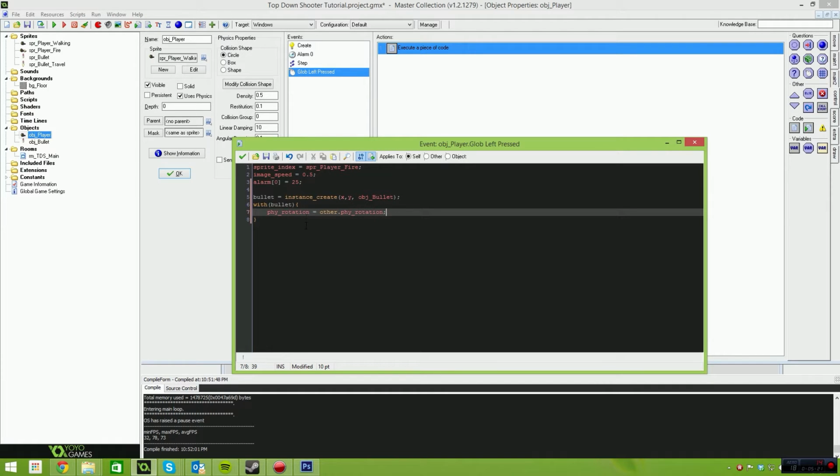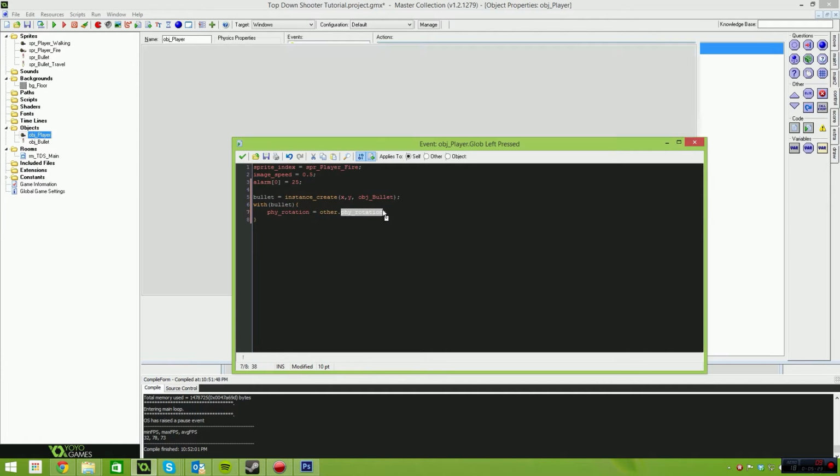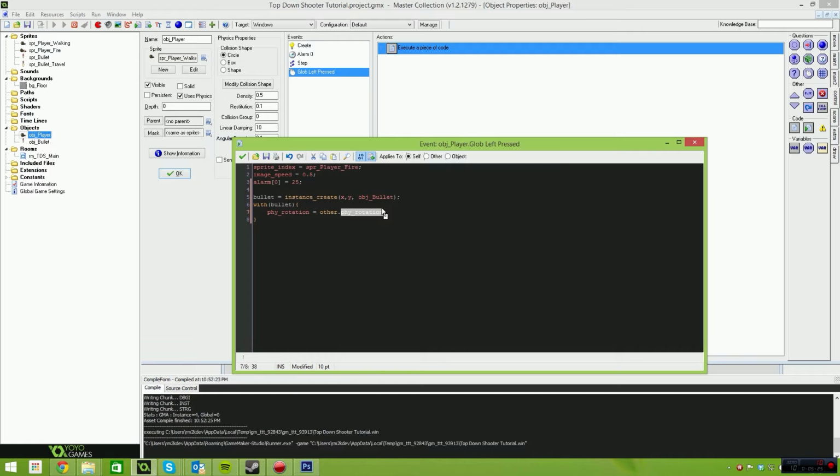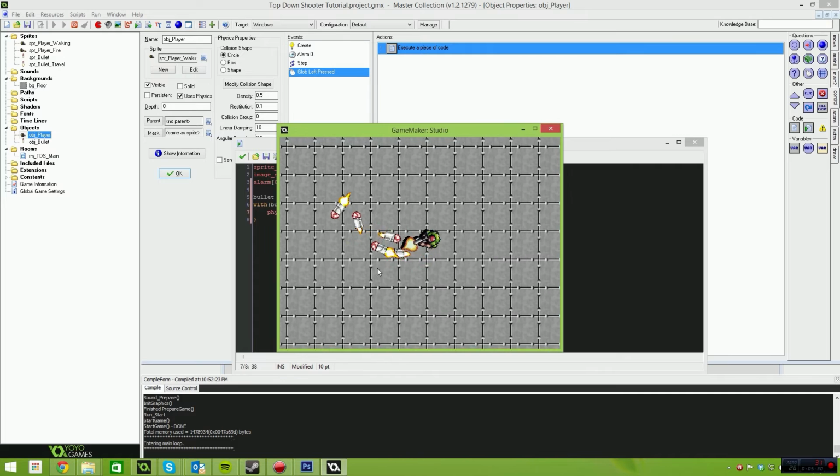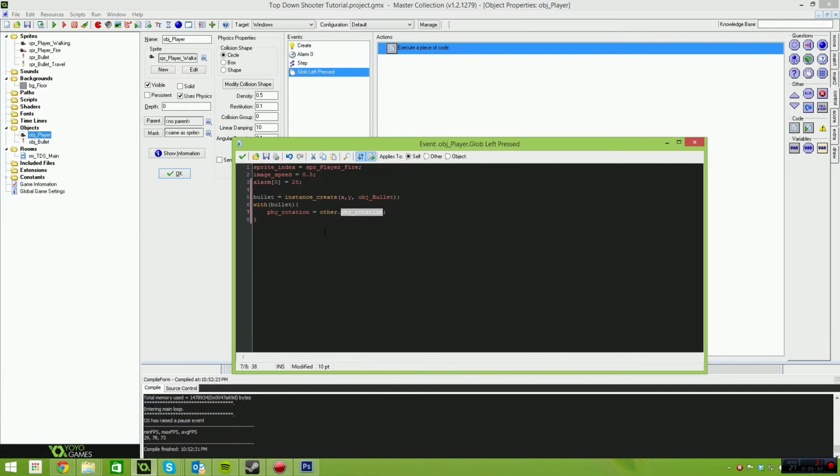And what this is going to do is rotate the bullet to be facing the same way that our player is facing. So if I click here, you'll see, oh, sorry, it's inversed. I forgot we need to invert that. So basically, it's going to be negative other dot phy rotation.